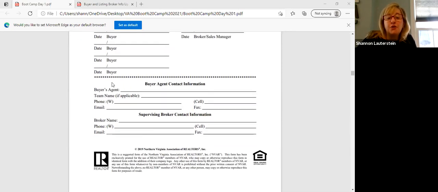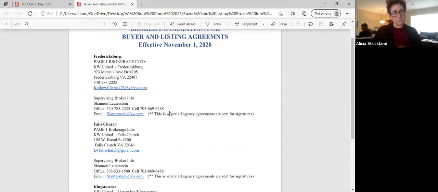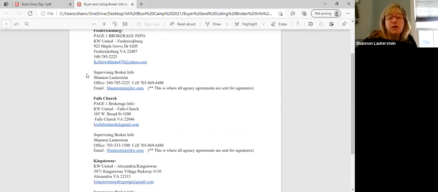So here under buyer agent, this is where your information goes. And here under supervising broker contact information, this is where my contact information goes. And that second sheet that I sent out earlier, this one, buyer and listing broker info, this is where you get the information for it.